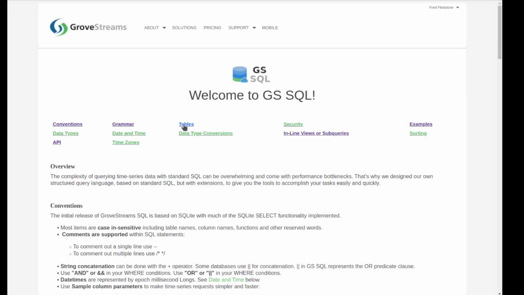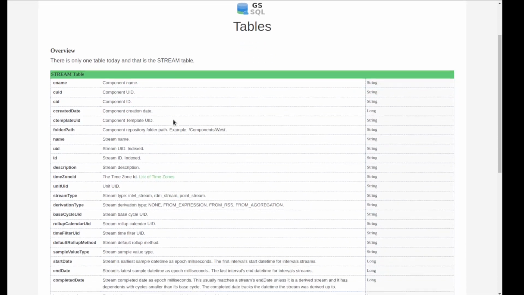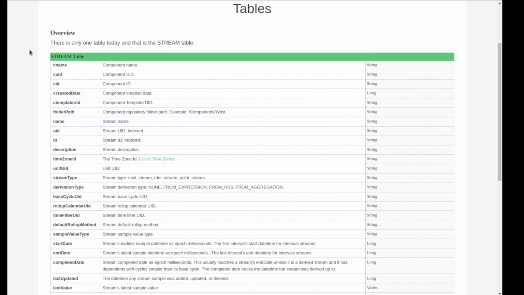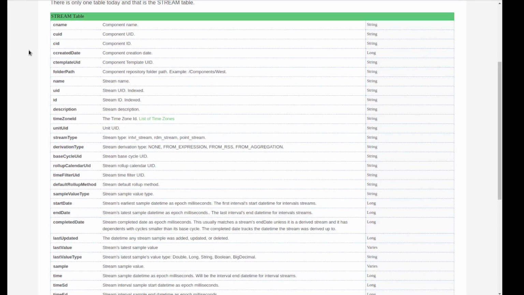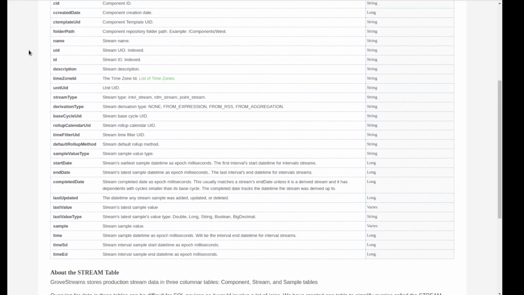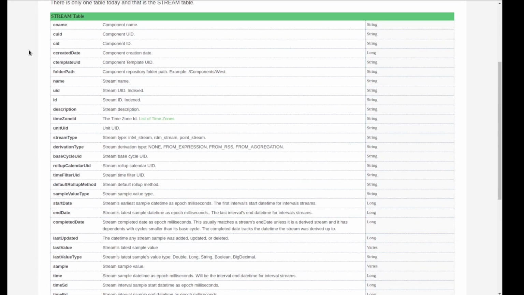Let's go over the tables that can be used in GSSQL queries. Today, we only have one table, and that's the stream table. In the future, we might have more tables that will allow our users to query over things like notifications or organization users. For now, we only allow component and stream data to be queried. The stream table is one big table.